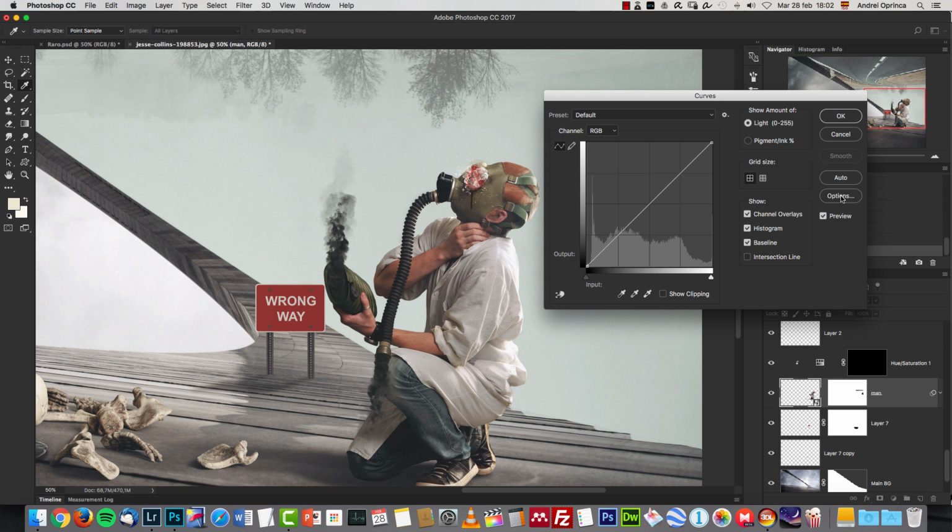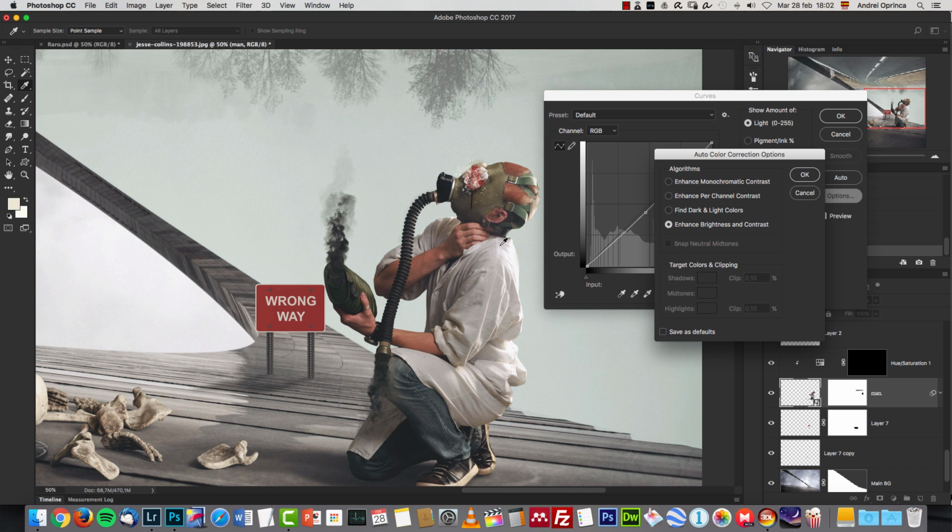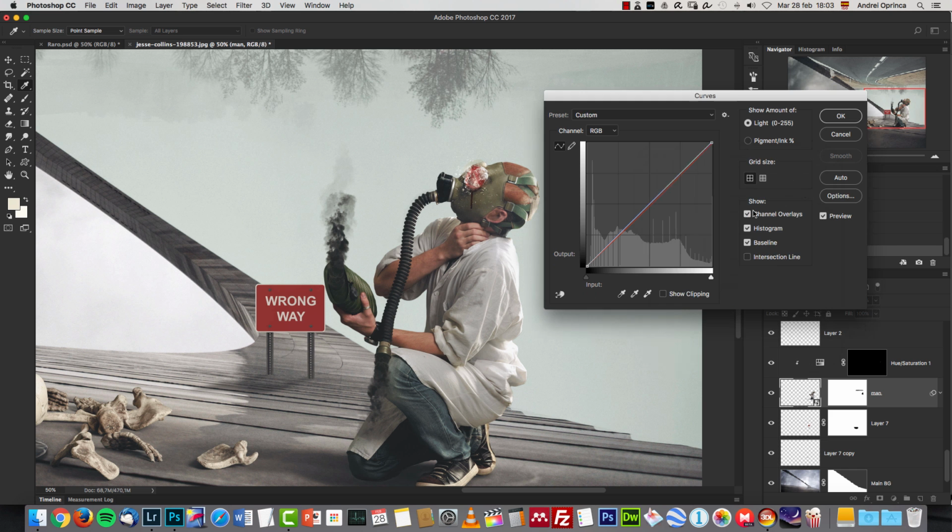And I'm gonna go here into the options, and I wanna autocorrect the white balance of the man. So I'm gonna choose Find Dark and Light Colors, and I'm gonna choose Snap Neutral Midtones. And now it looks better. See, it removed some of the red tones. Actually, if I deactivate this and reactivate this, now it's more red, and with the curves it has more cyan tones to it. I have a tutorial explaining how to make auto corrections on layers. It's really easy and it's really accurate.